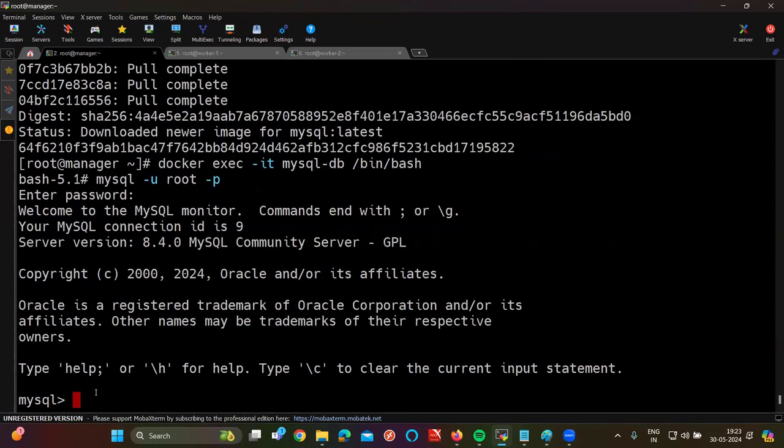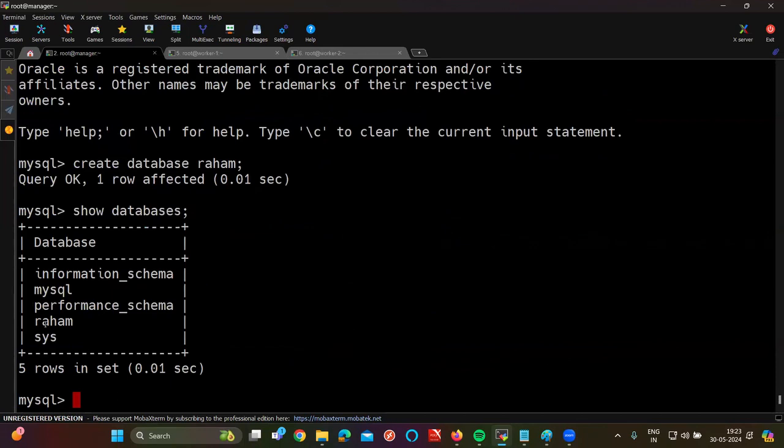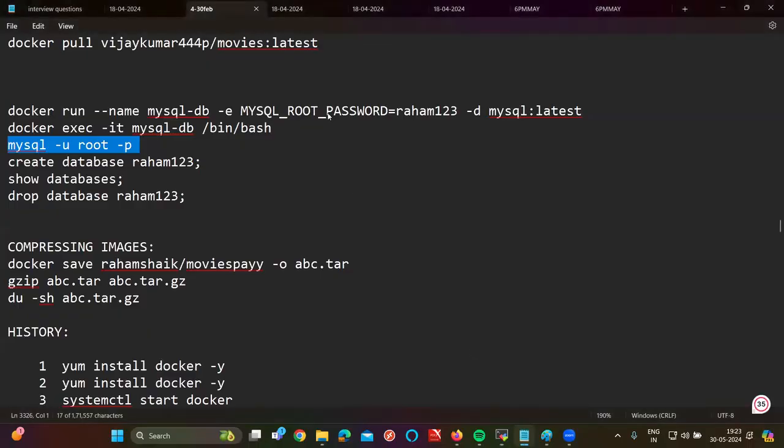If you want me to create a database, create database. The name of the database will be Raham. That's it. Now click on show databases. Are you seeing the DB now? So this is the simplest one-line command you can use to create the MySQL database, again with the help of Docker run.